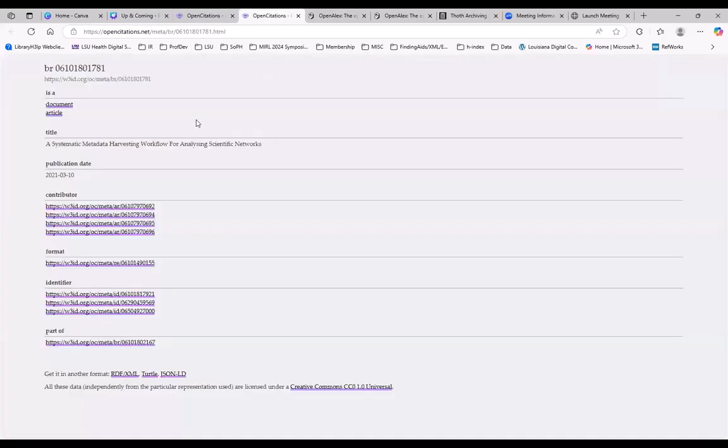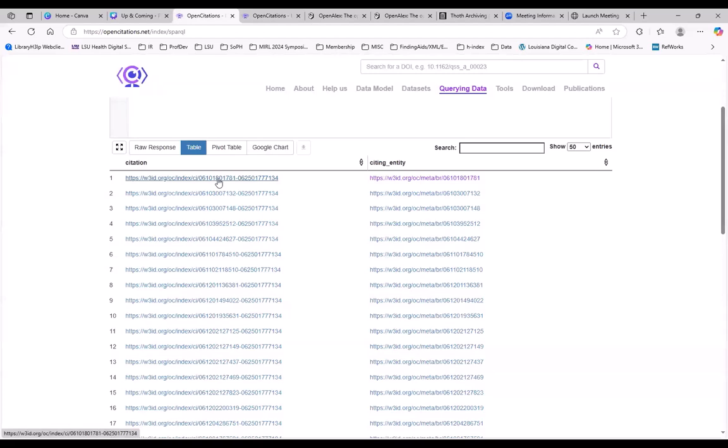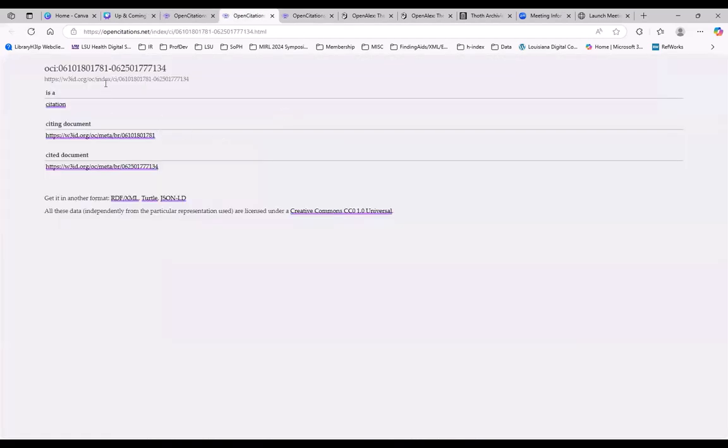So these are two records that it holds. It tells you what it is, the document, it's an article, the title of the document, its publication date, and plenty of its other identifying information. But then on the left column is the citation, which shows that here in the URL, or here at the very top of the page where it says OCI, this is that number I was talking about before that it gets assigned. Each number in this string is referencing a specific citation or scholarly work, linking them together by the cited and the citing entity.